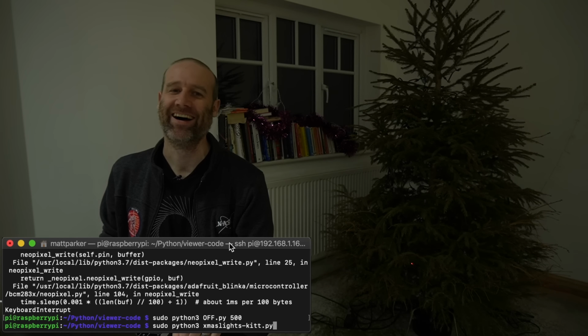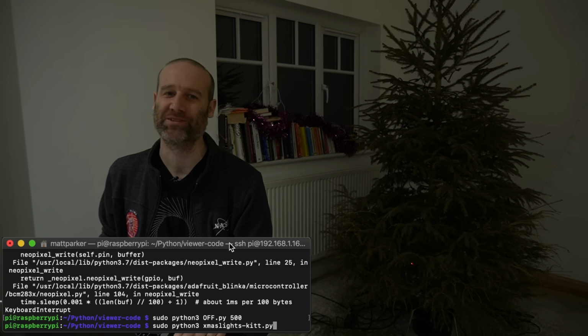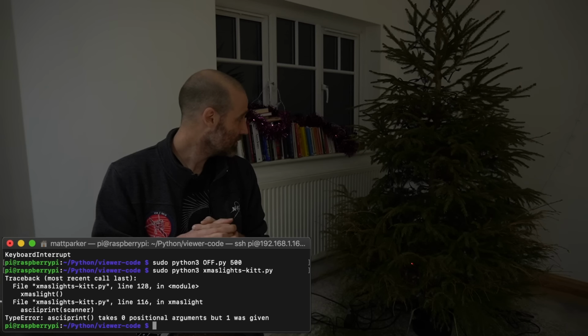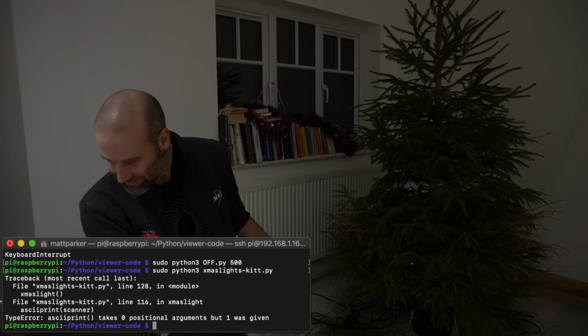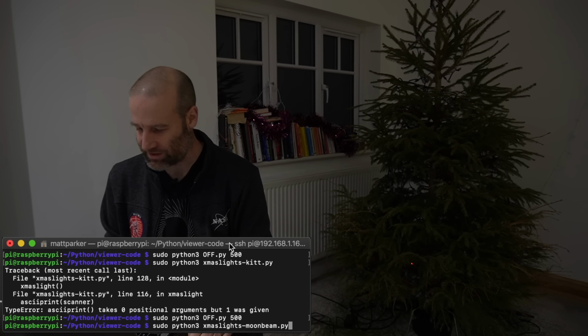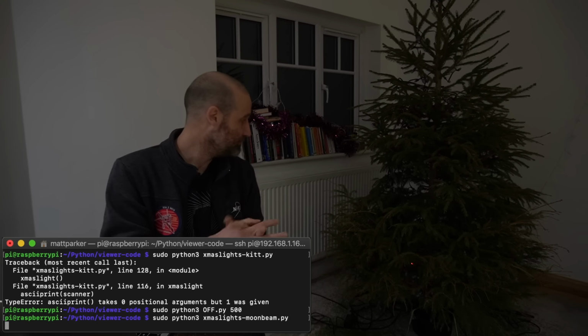Kit. Haha! That better be a Knight Rider reference. Here we go. No, I thought it'd be like the Knight Rider on the car effect. ASCII print take 0. Yeah, that's a real shame. Okay, up next, Moonbeam.